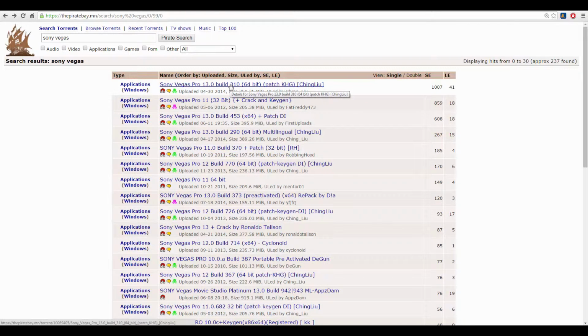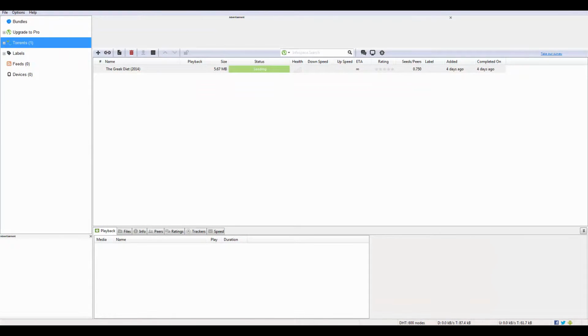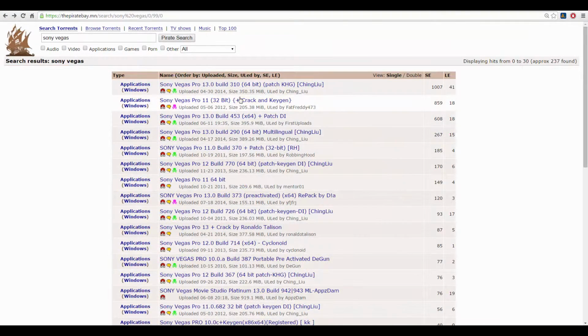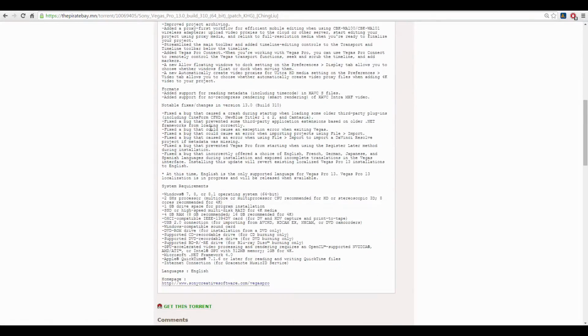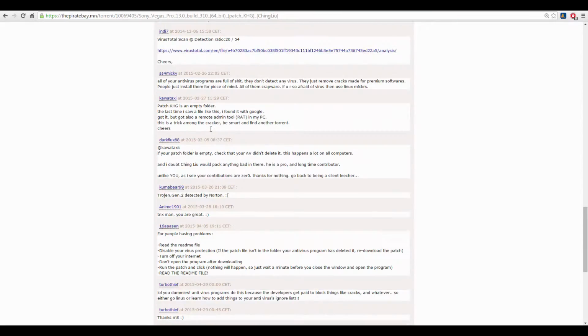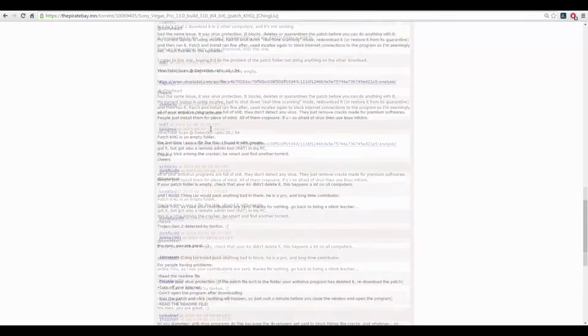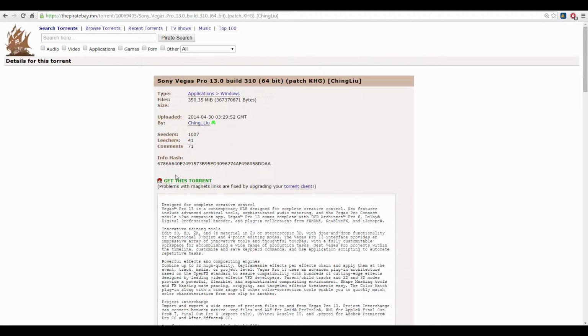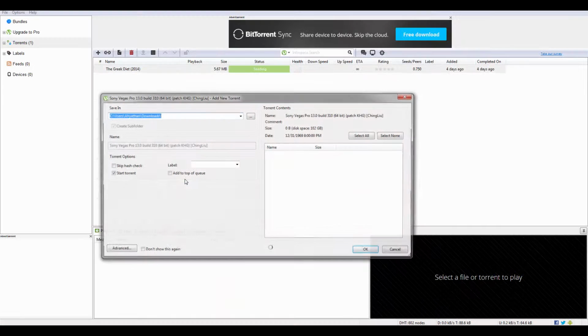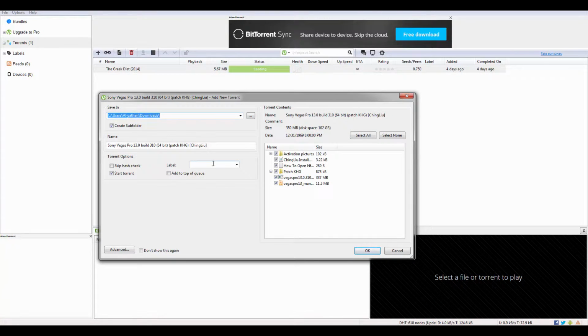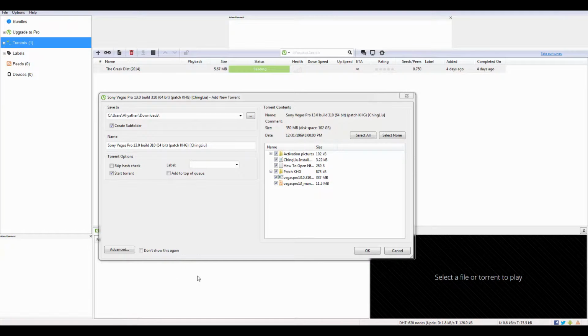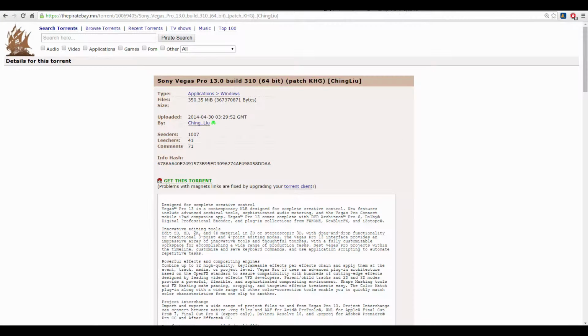So once you have your BitTorrent client downloaded, which is this uTorrent, once you have that downloaded, you're going to click on this. You're going to read the comments, make sure people say it's good. People are going to talk about what problems they had installing it, blah blah blah. All right, and you're going to hit here, get this torrent. So when you click that, this is what just happened: I just downloaded a tracker.